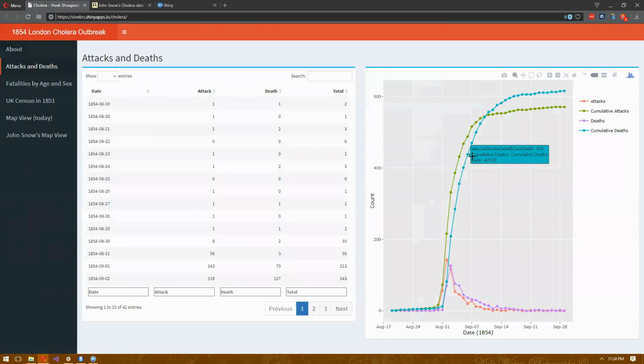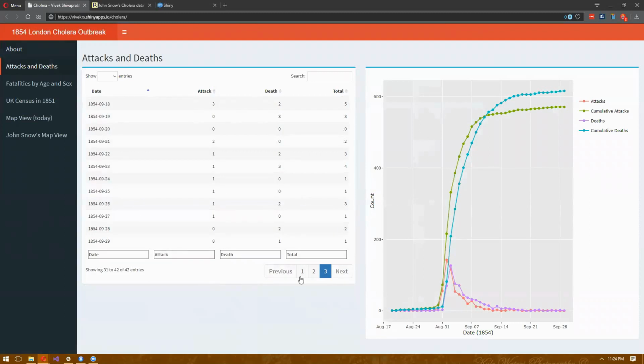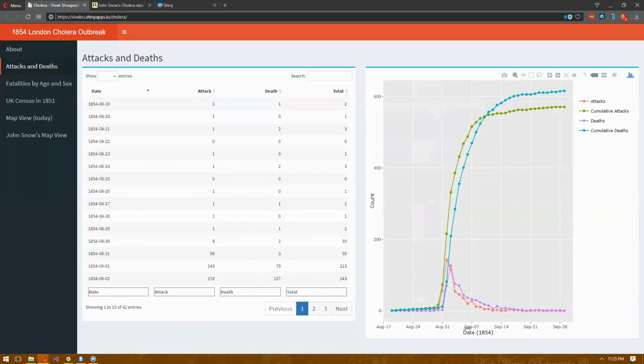There are two views here. The individual raw data shows attacks and deaths by each date. We can sort and filter by any of the columns here, and we can paginate through all the data.